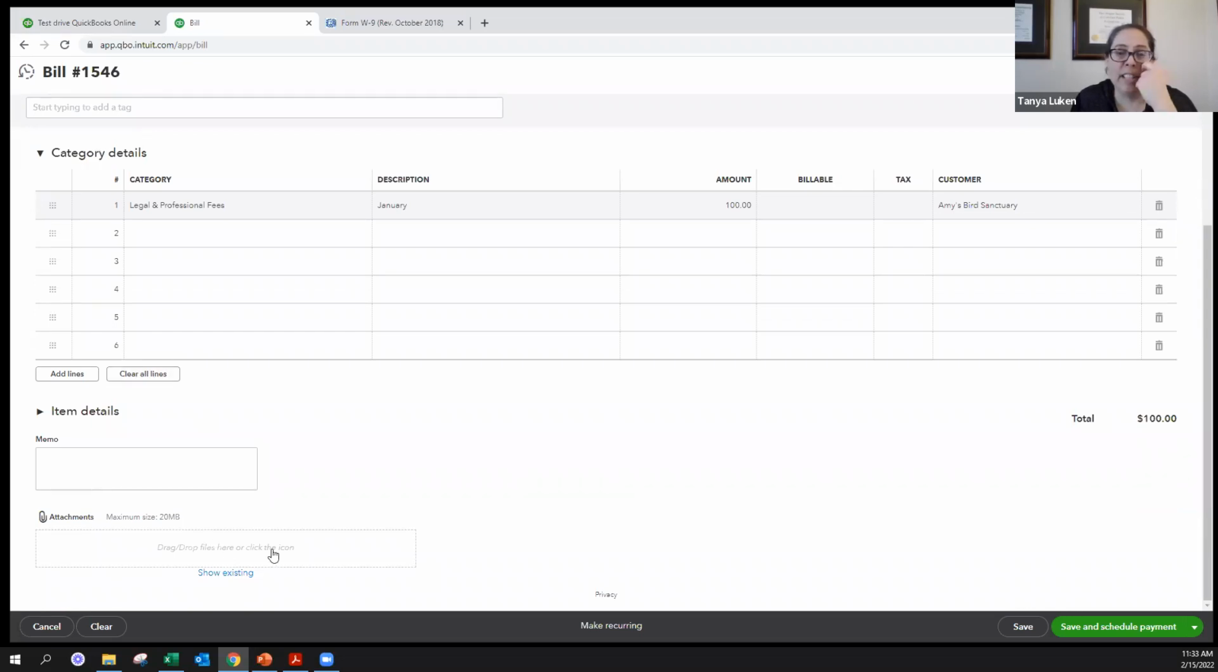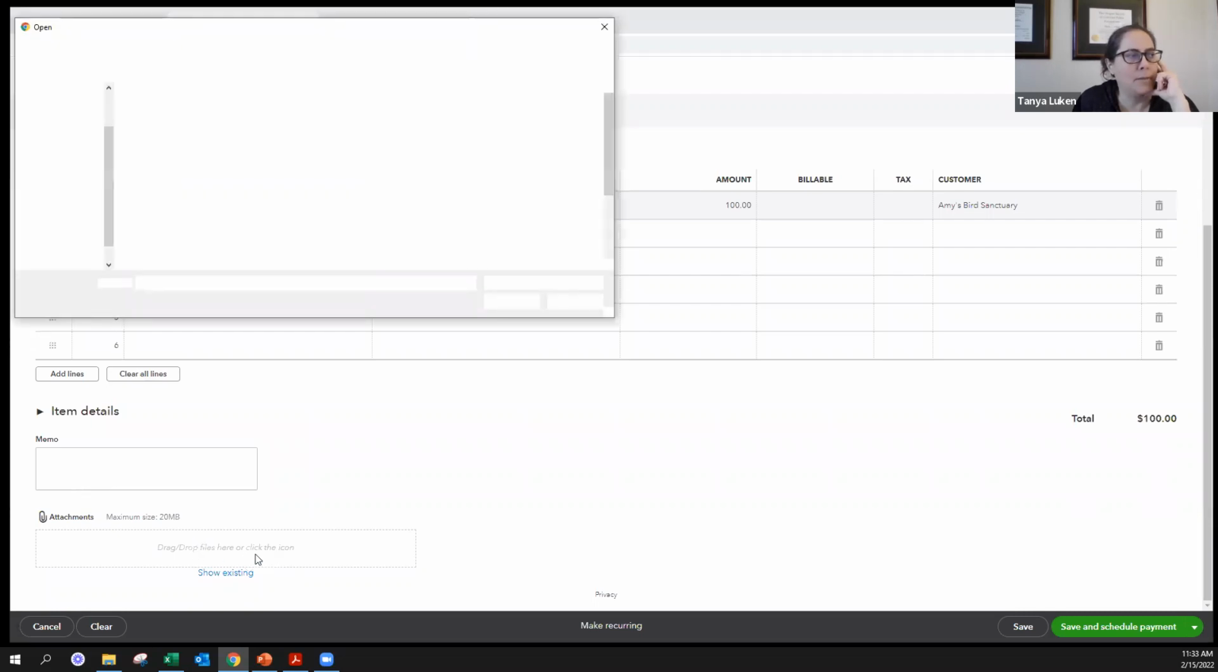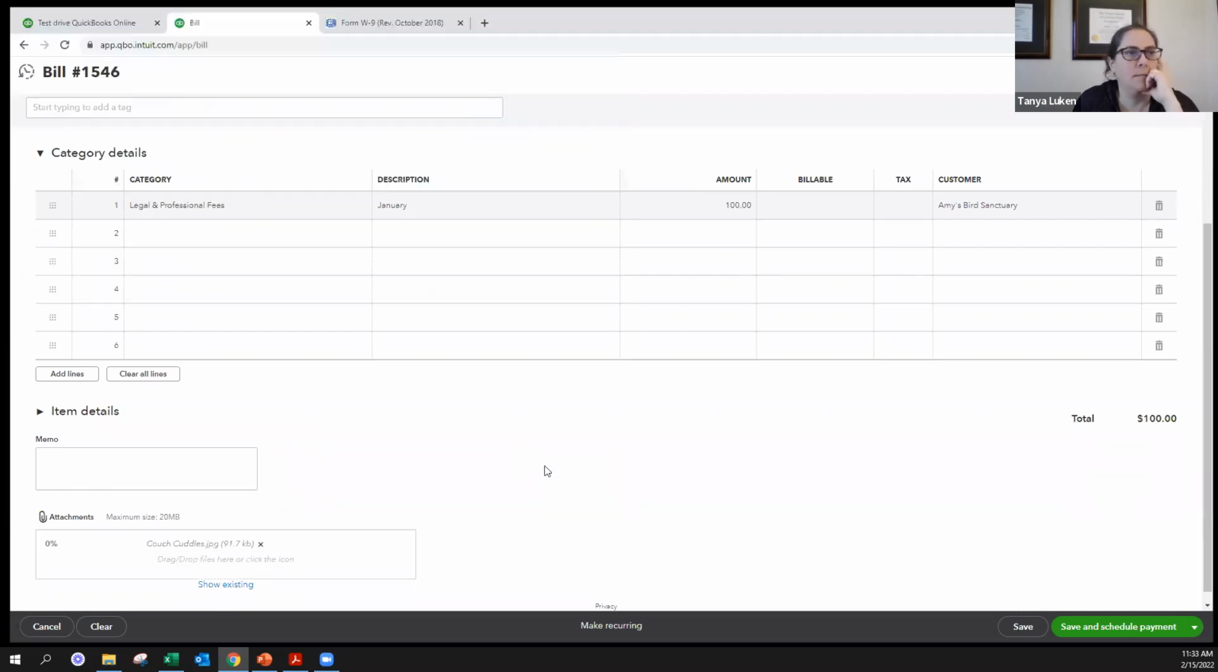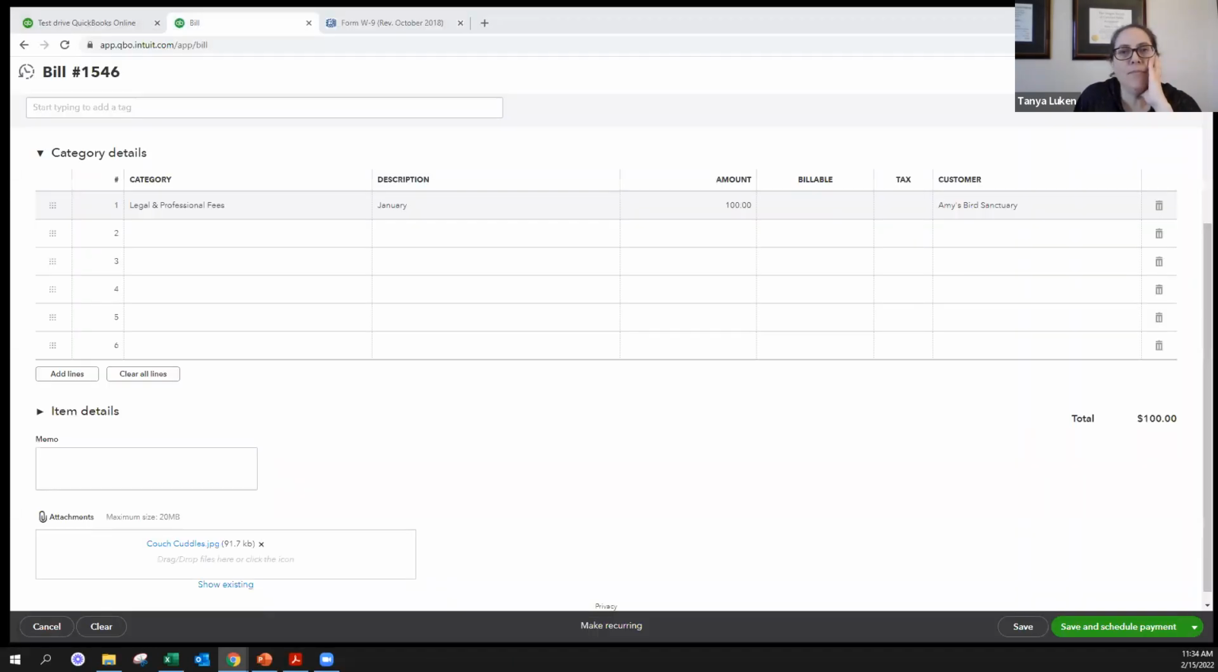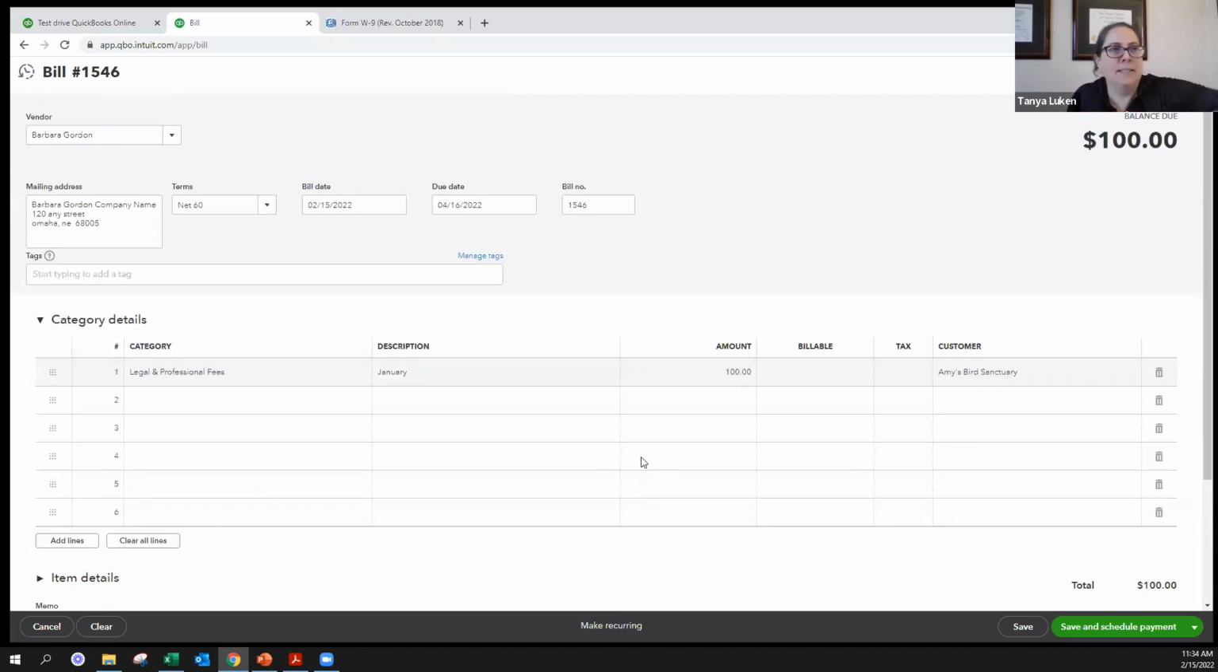Here, someone had asked earlier about receipts. This is where you would attach the receipt, right? So you could attach a copy of the receipt, and then when you click on it, it loads this picture of my dog sleeping on the back of the couch, okay? This is where you attach copies of receipts. Remember, if you were to copy this transaction, whatever you put here in the attachment is going to copy with it also. So if you attach the wrong thing or you made a copy and you want to remove it, you click the X to remove it, okay?